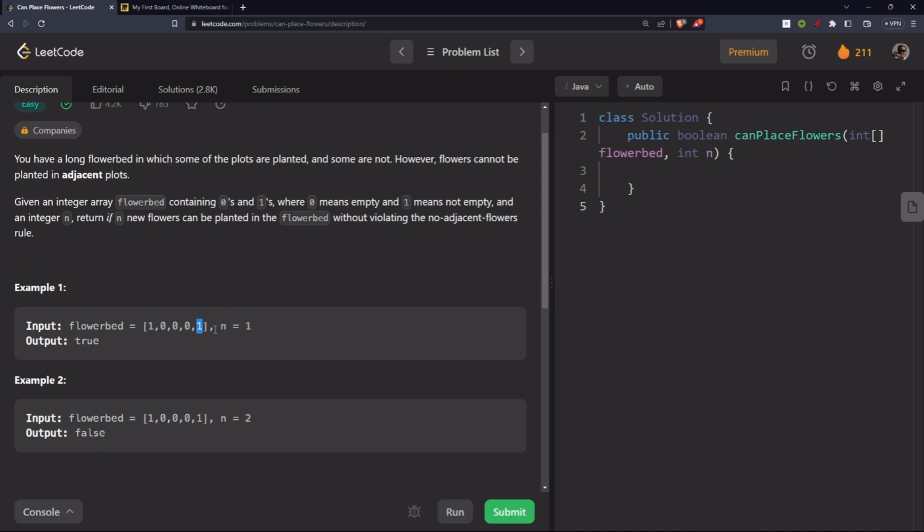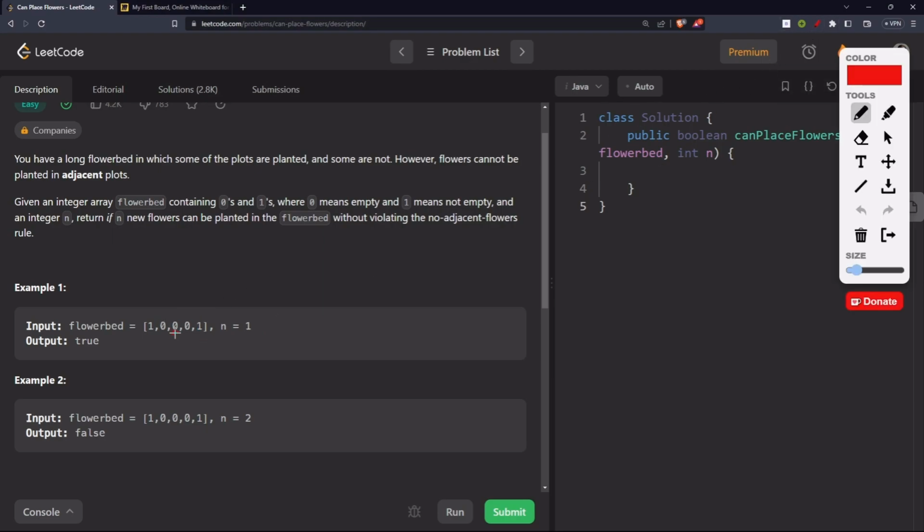This and this positions are planted. So where can we plant our flower? We can plant our flower here, right? The adjacent two positions are empty. We can plant there. We can't plant here and here, right? Because here, adjacent left we have a flower, and if we plant here, adjacent here we have a flower, right? So this is the position.